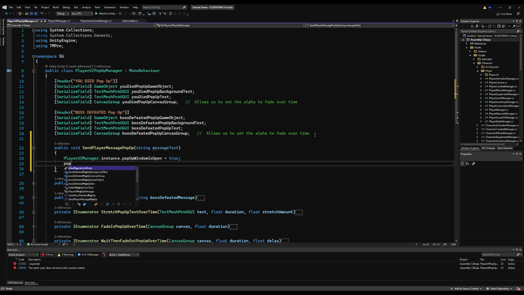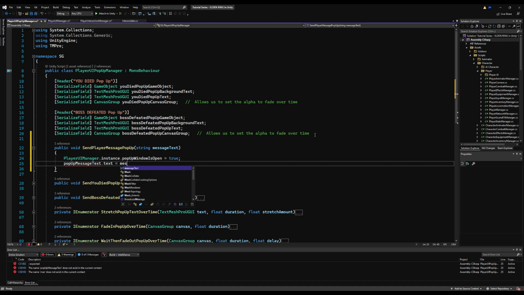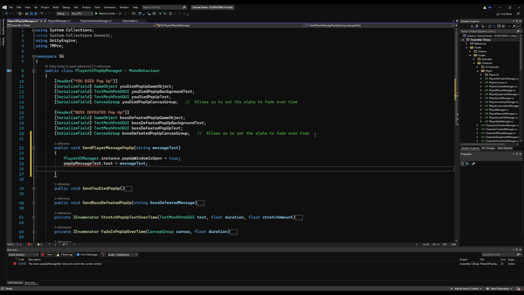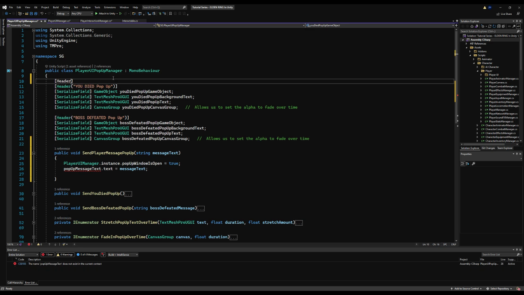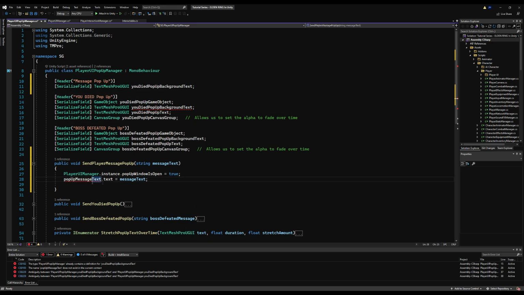And then we want to have some text that we added, which doesn't exist yet. So we're going to pretend that it exists. We're going to say popUpMessageText.text is equal to messageText. And then likewise, we also want a game object that we want to enable and disable. But let's actually add the header up here for this first. So I'm going to make a header for message pop-up. And then we can make a TextMeshProUGUI variable for the TextMeshPro text. Try saying that 10 times fast. And then we can just call that popUpMessageText.